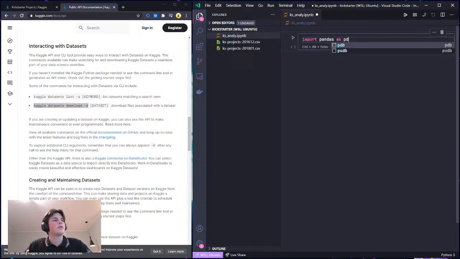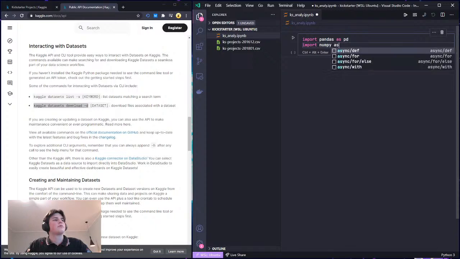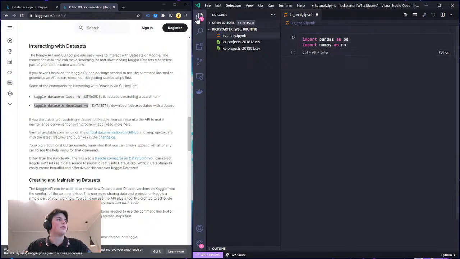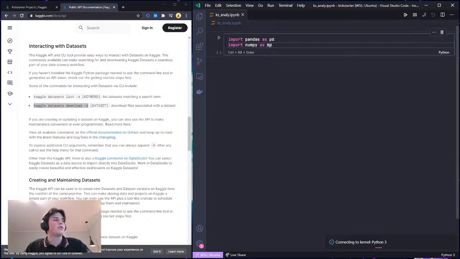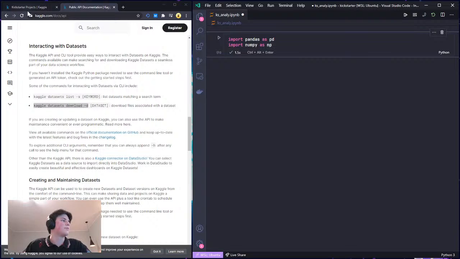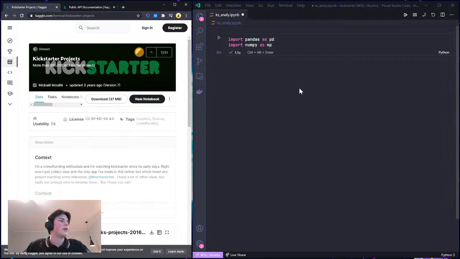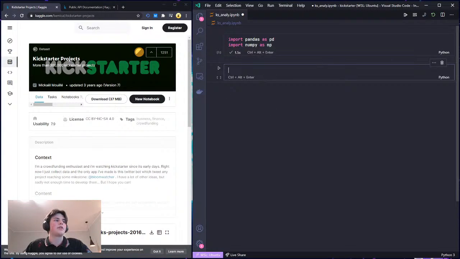So yeah, I'll load in these two libraries. My kernel is started and libraries are loaded, so we can start our analysis. The first thing that we would like to do is to load our data, because if we don't load it, we can't work with it.